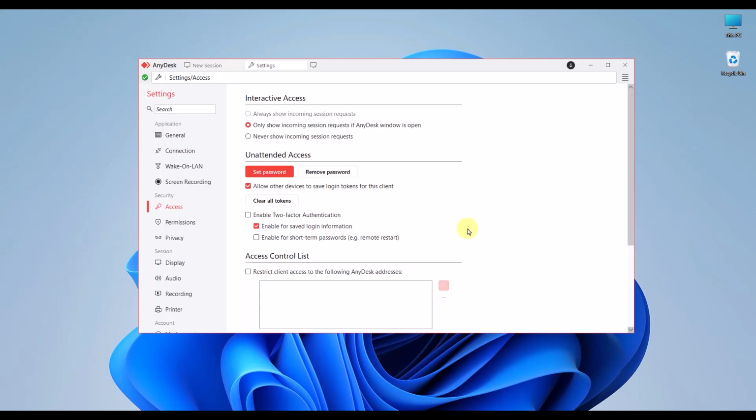Your system is now fully secure and no one can remotely access this computer through AnyDesk without entering that specific password.